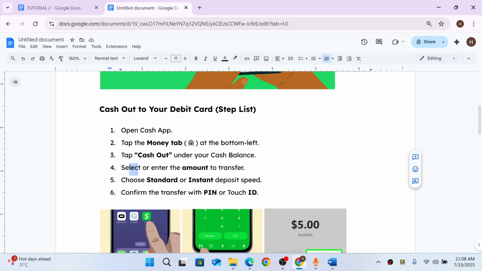You will now see a screen with a slider and number pad. Choose how much money you want to cash out. You can drag and slide or manually type in a specific amount.